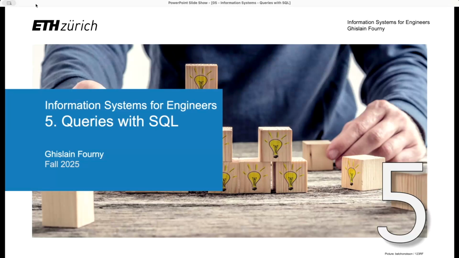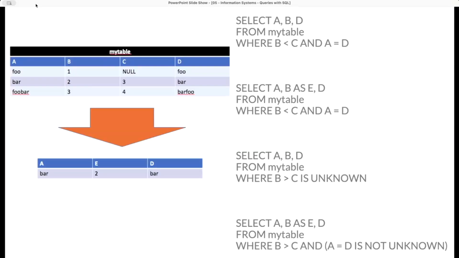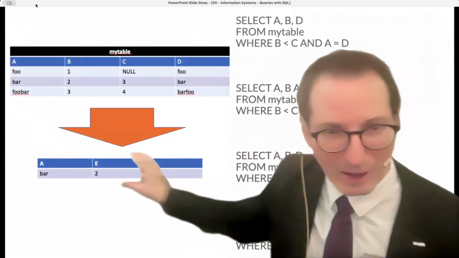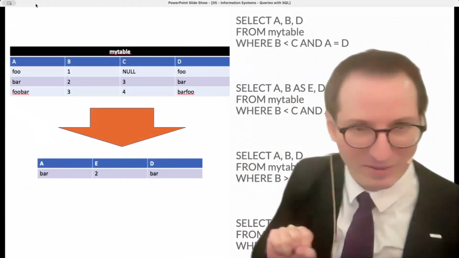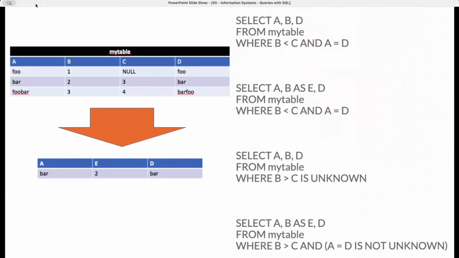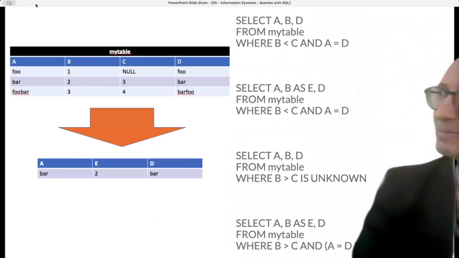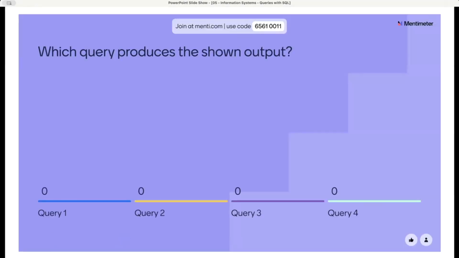Practice. So this is, on the left, a table and then a result at the bottom. This would be the input table, and that's the output of the query that I would like to get. I'm asking you which one of these four queries would give me this output right here. And so you should go to here.